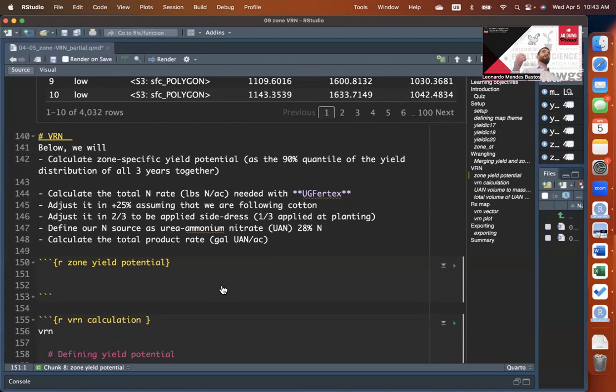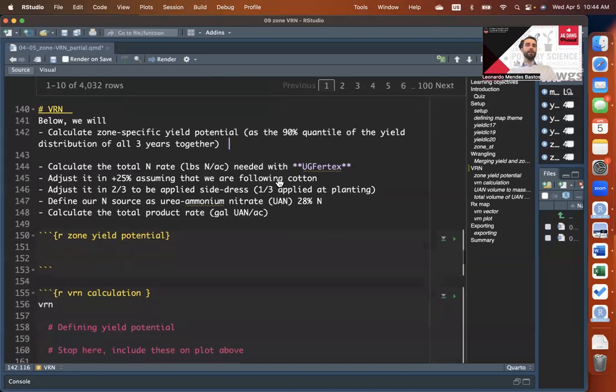And also because if you think of it, the mean or the median of a field is really not the potential of that field, right? The mean is not, the potential would be closer to the maximum. Of course, we don't want to get the maximum itself, but I've seen this in different extension publications, using the 90th quantile is a good approximation of the potential of that field. So that's what I'm proposing, so using the yield data, and then the metric that we're using is the 90th quantile of that yield data.